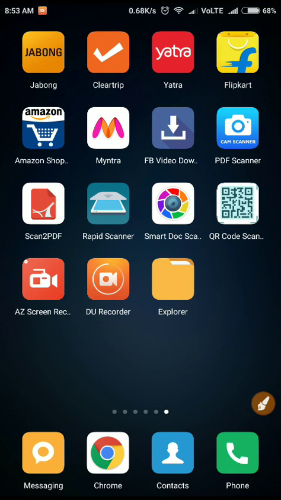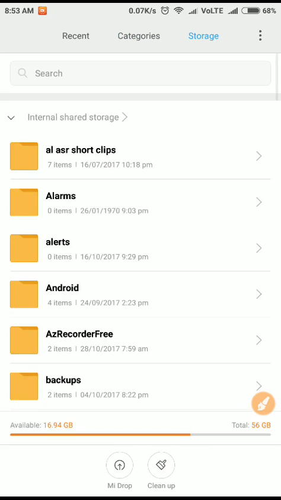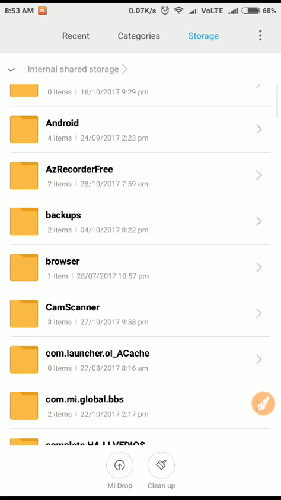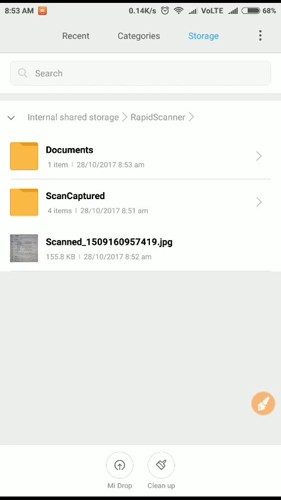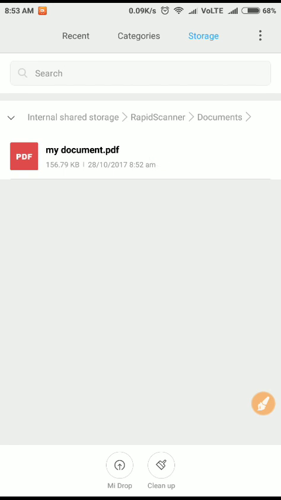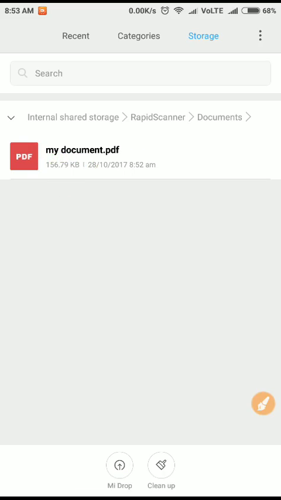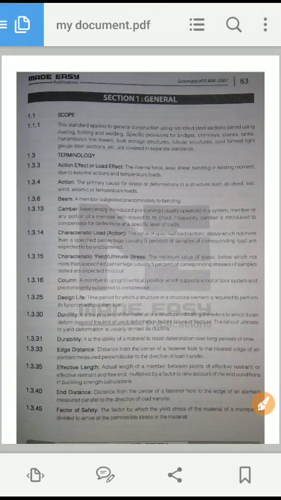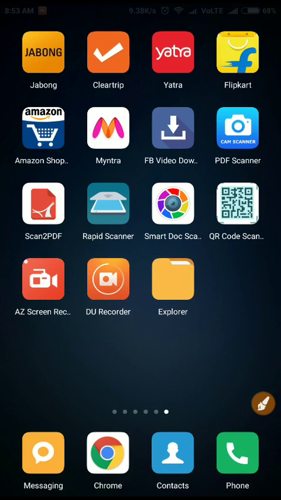Rapid Scanner. Go to the file explorer, go to the storage, that will bring out the folders. Just go to the Rapid Scanner folder and in the documents folder you will find this document. Note down here that the size of the document is just 156 KB. So just open it, you can view this document. You can then upload this document whenever you need.